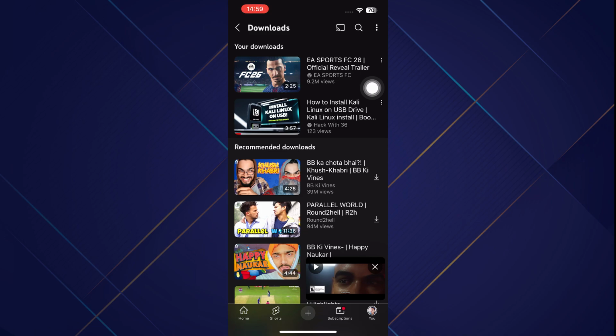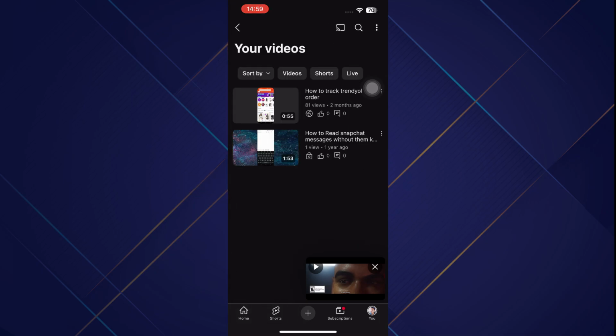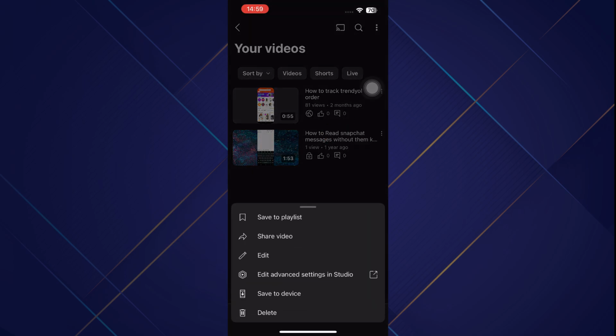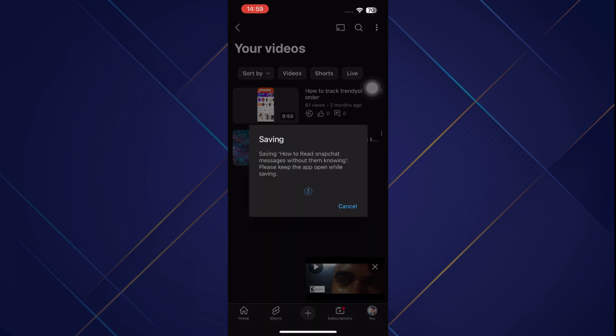Similarly, if you want to download the video directly into your gallery, then again, click on your profile and select your videos. Now choose any of the videos that you want to download into your gallery, and then click on the dots appearing beside the video. From the drop-down menu, choose Save to Device. Your video will now be saved in your gallery, and that's it.